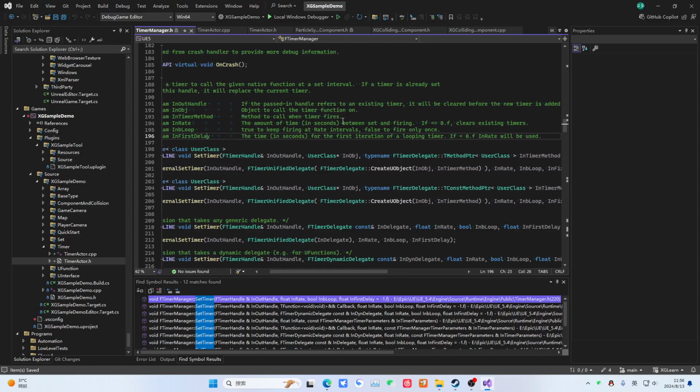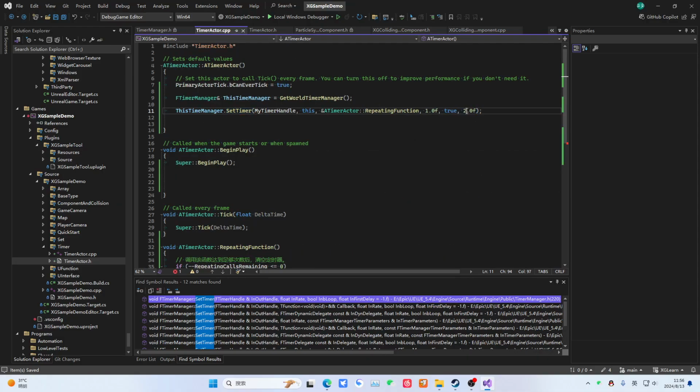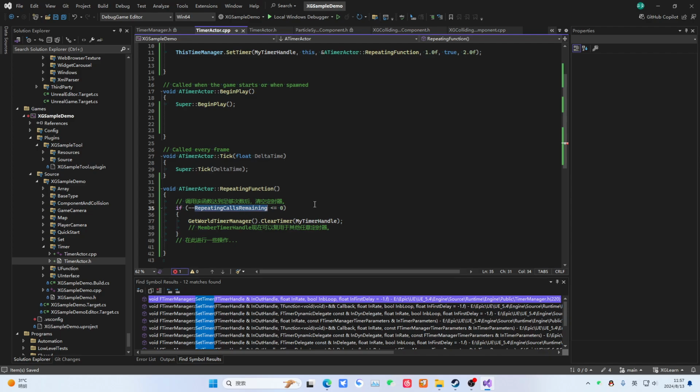You can also find some comments here. If you pass in this interval rate and the time is less than 0, then this function is equivalent to clearing. This is whether to maintain the loop. If not maintained, it triggers once. But first, the delay: before the timer for this loop is triggered for the first time, it needs to wait a certain amount of time. So actually this should be after 2 seconds, then trigger this timer, and then trigger it once every second interval.